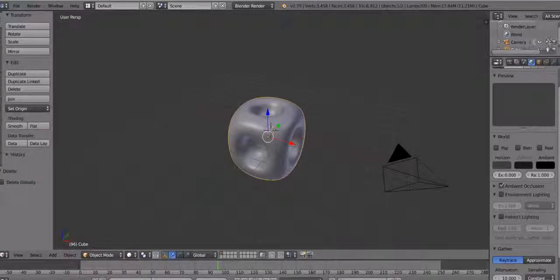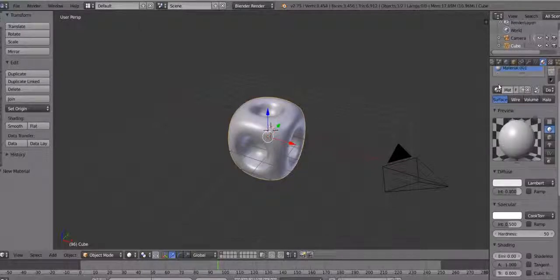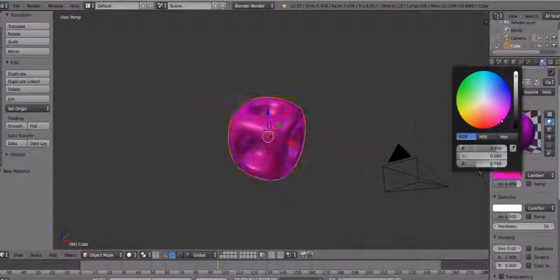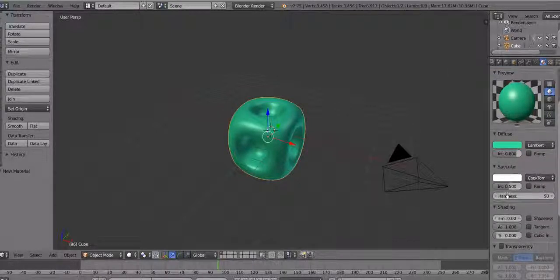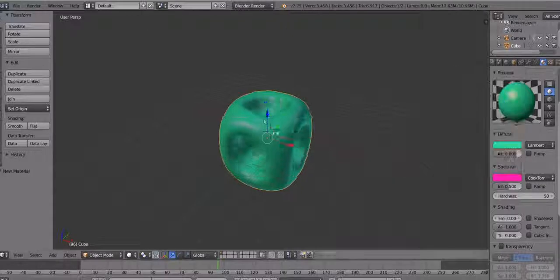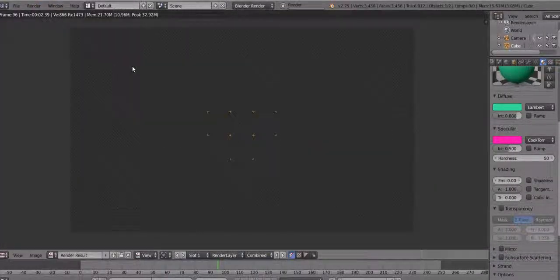So I'm going to select it. I'm going to go over here to materials, the little shield or marble. I'm going to click new. I'm going to name this cube. And then I'm going to change the color to bluish green. There. Alright, and then we're going to take the specularity and change this color to pink. Alright. And now we'll click render and render image.